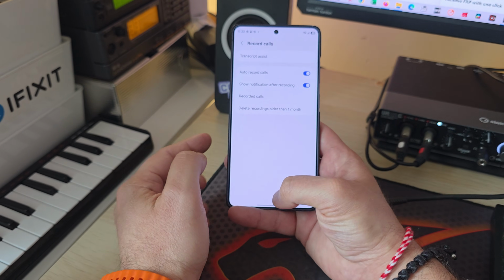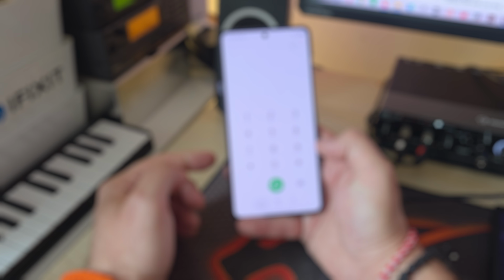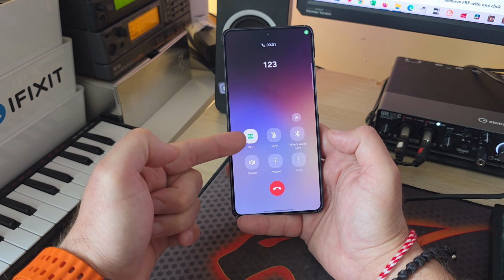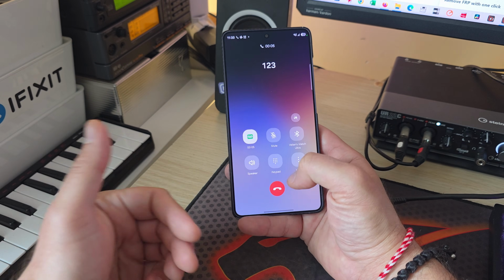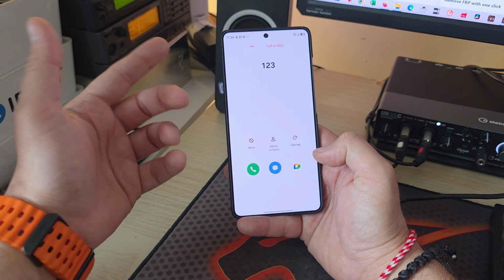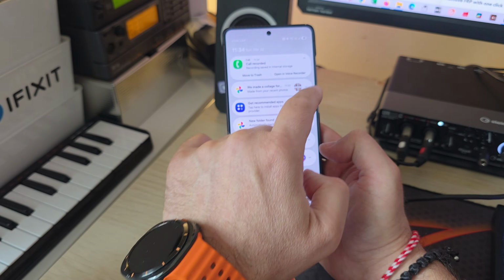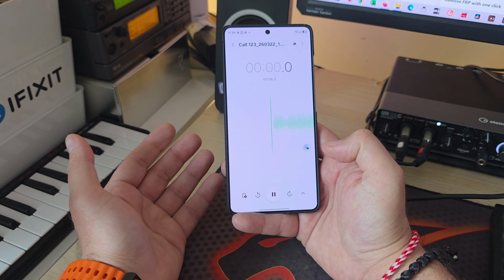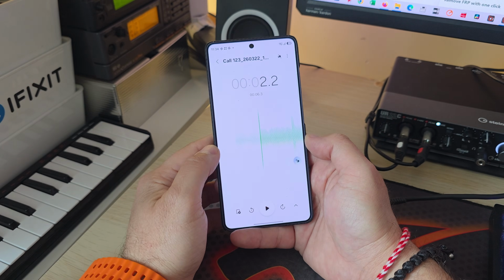Now let me show you the option called auto record calls. Now I'm going to go back to my dialer. I'm going to try to call the same number. This is my operator. The moment the call picks up, boom, auto recording will start. So now I hang up. How does this thing work? I hang up and I immediately get a notification: recording saved in the internal storage. And I can directly open this from the voice recorder, and then use all the nice Galaxy AI features on this.